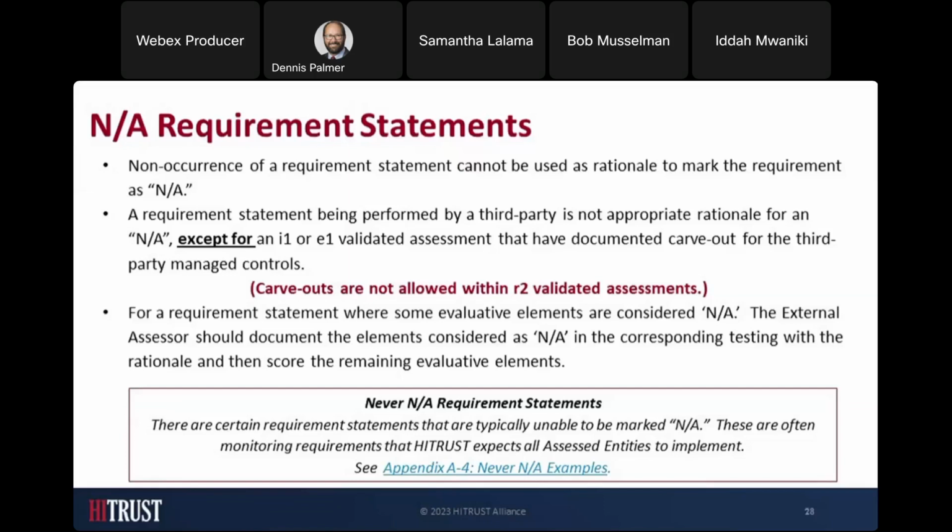So we will look to make sure when we are reviewing those, if some evaluative elements are NA, did we document that clearly? Because then we would be expecting a full score that includes all the evaluative elements.